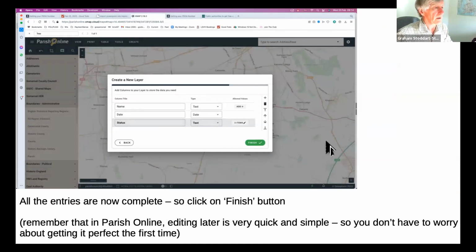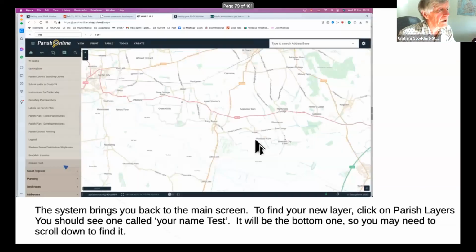So we've got a name field, which is text only. We've got a date field, which is date only. And we've got a status field, which has got 3 allowed items in it. So if you're all happy on that, please click on finish. And you move back to your map.